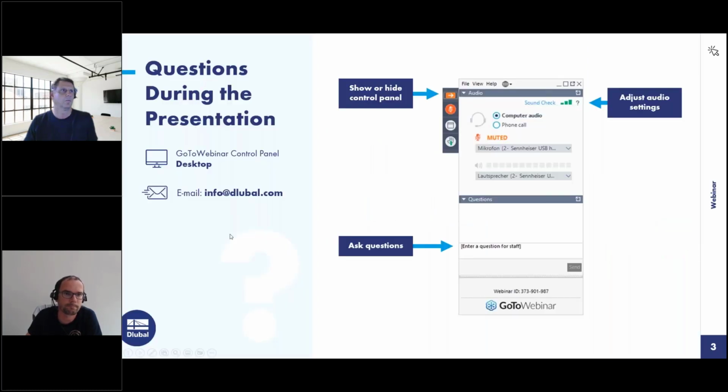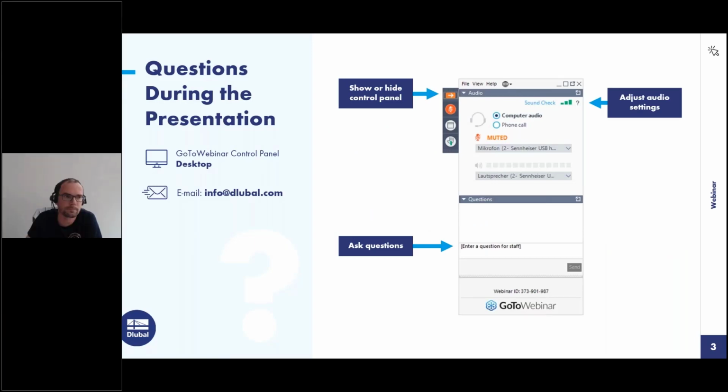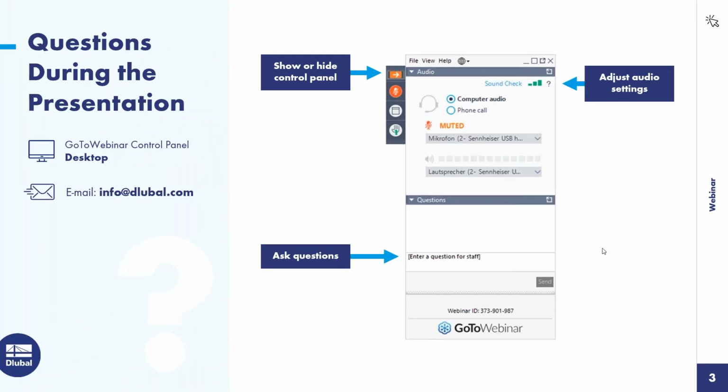Okay, then we can switch off our webcams so that the attendees can see the full screen. You can ask questions via the control panel on the right side of your screen. You can enter a question here and Markus will answer you. If there are too many questions during the webinar and you don't get an answer, then you will get an answer after the webinar via email. The other way is to watch the entire webinar and then email your questions to info@dlubal.com.